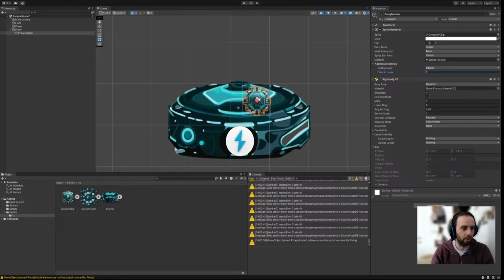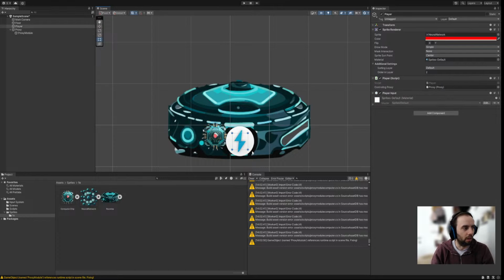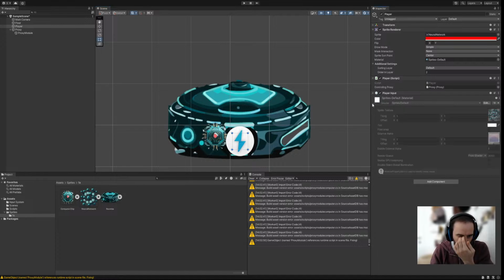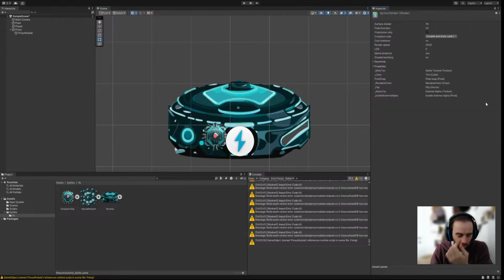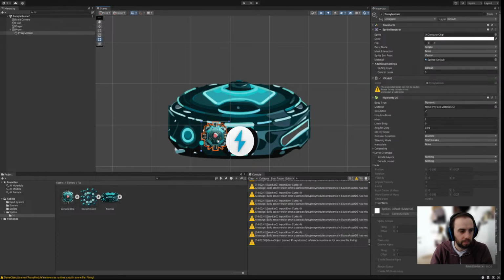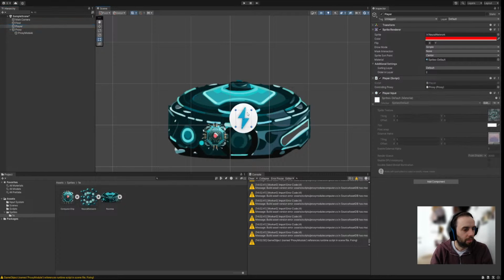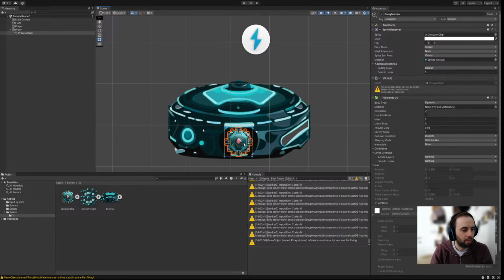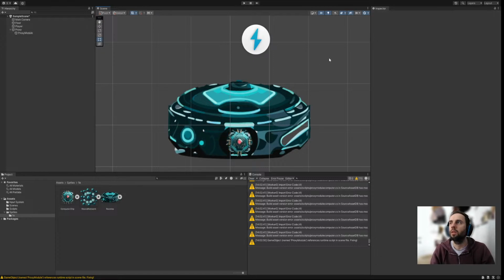Should definitely always be on top. Why is this? Can I make this invisible? Why is it showing this, by the way? The input thing. There you go.